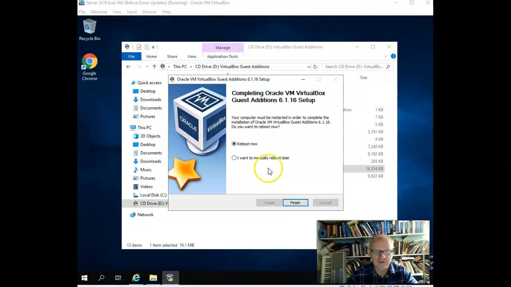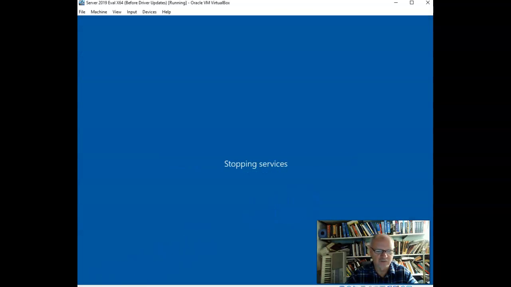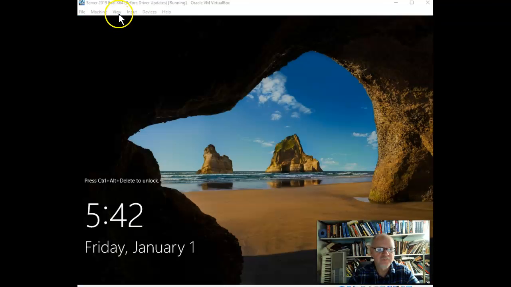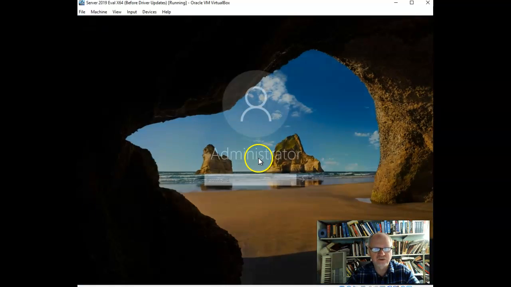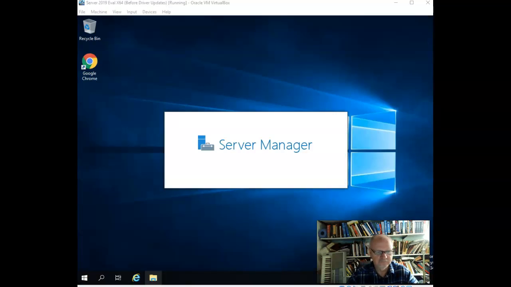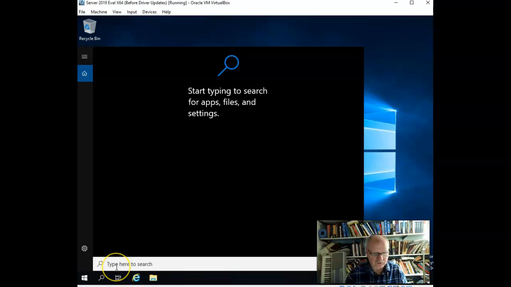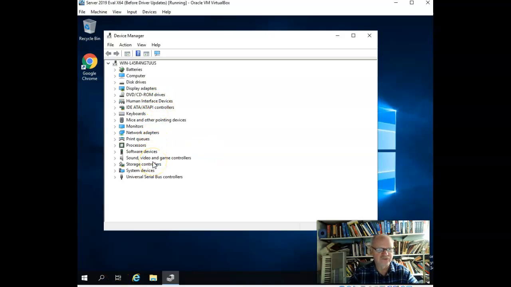issue. Okay, the installation finished, and I'm going to go ahead and let it reboot, and then we'll come back when the reboot is finished. Okay, it looks like the reboot is finished. Let's log back on and see what we have here. Okay, we're going to go back to the device manager, and the problem is solved.